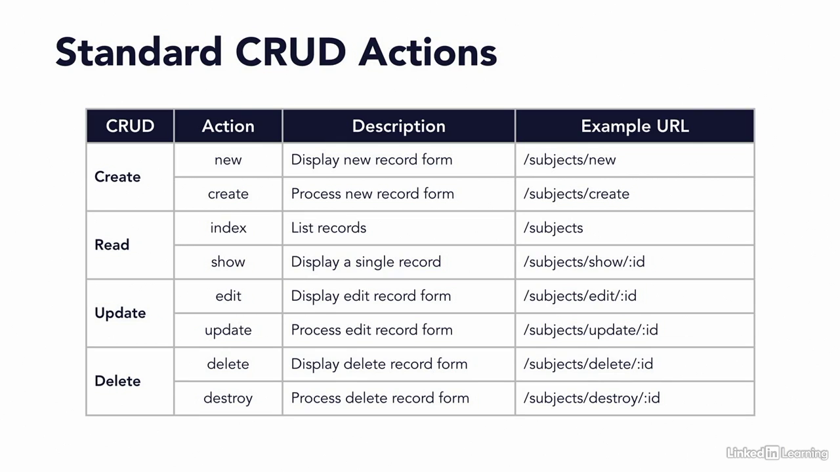The delete action that displays a form is not strictly necessary, and it's the one that's most often left out. But you could display a form that says, hey, it looks like you're about to delete this record. Are you sure you want to proceed? And if you chose to submit it, then destroy would be the action that actually does the destruction.